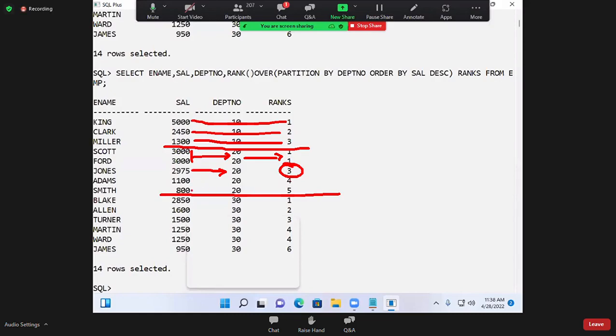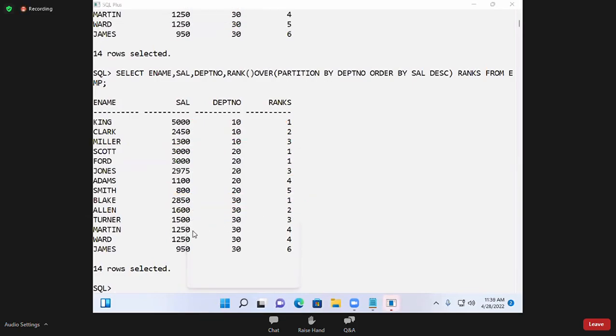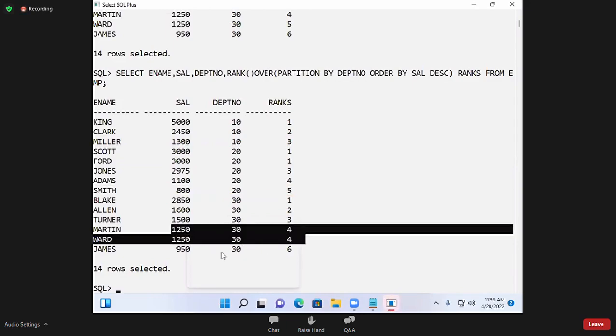Yes. Next, 4 and 5. In the same way for the 30th, first highest first rank, second highest second rank, third highest third rank, and the fourth highest fourth rank. But after 4 we are expecting how much? 5, but it is showing 6. Okay, so this is rank.